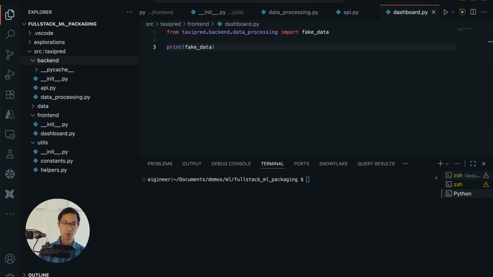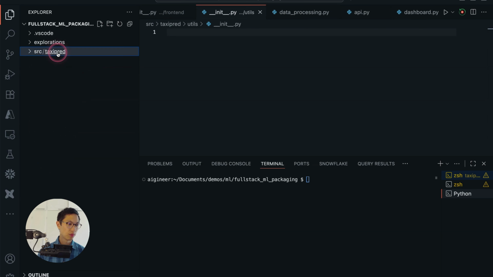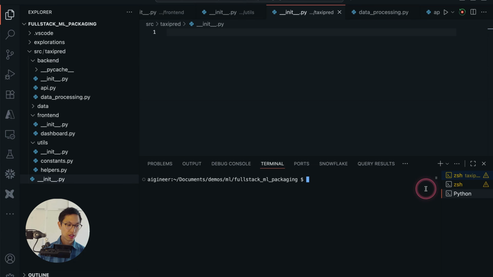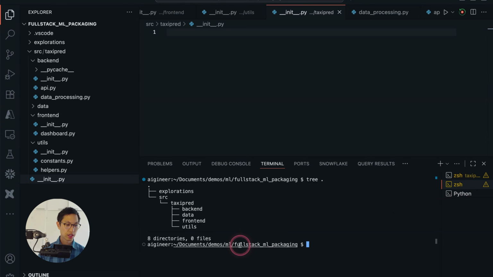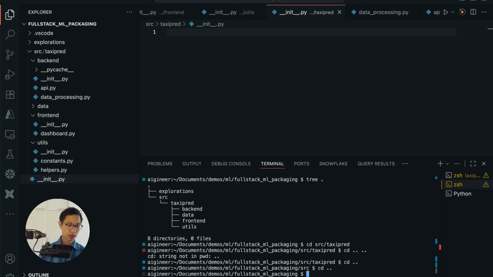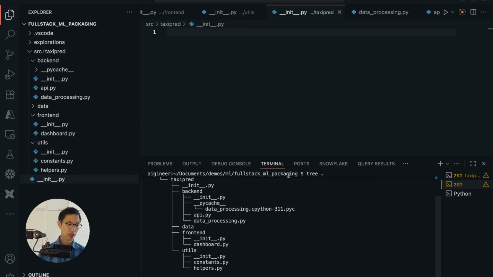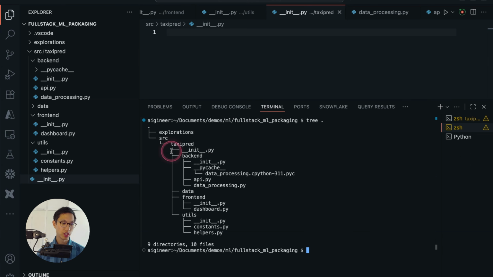What does this mean? Well, let me see if I have done the __init__ there. I will need an __init__ inside of taxipred as well. Inside of taxipred, we have the __init__. Let me take a look here. Full stack ML packaging. We can do cd, source taxipred, or actually we can cd dot. I want to see the whole structure. This is my structure now.